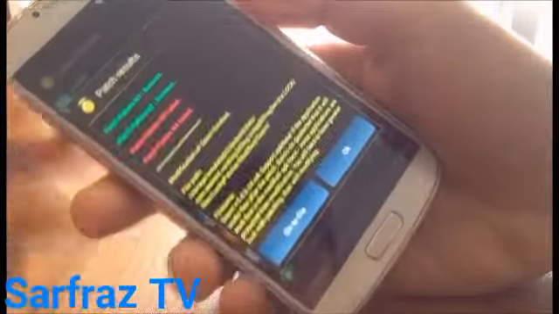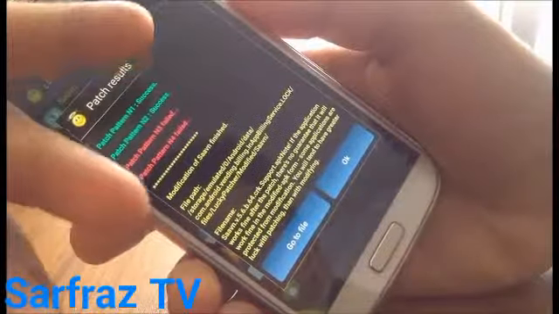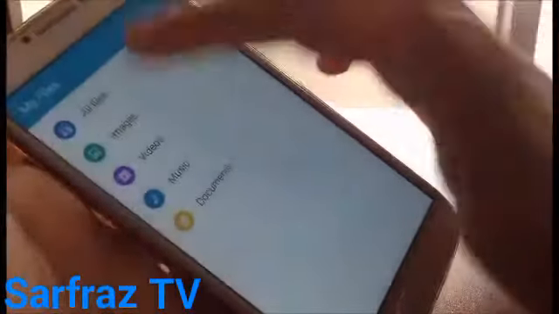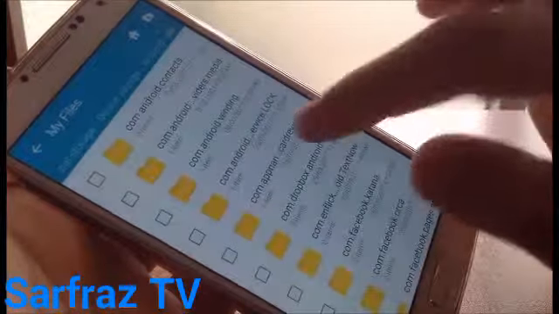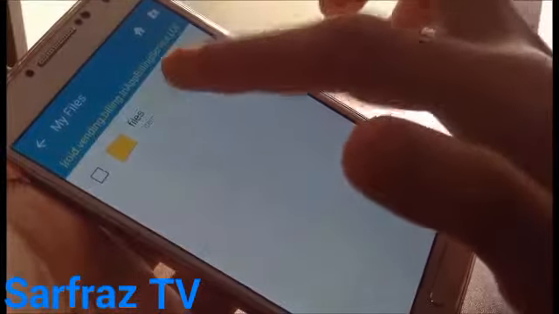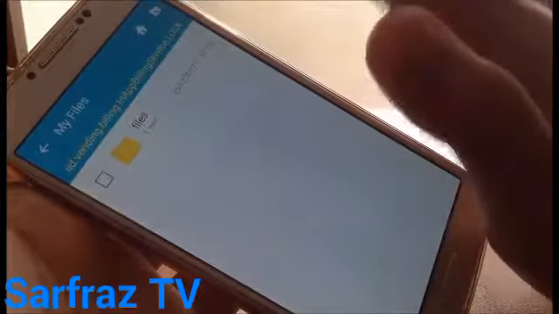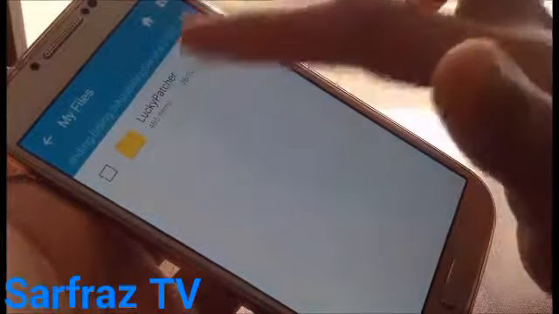After it finishes, you will be presented with the patch result: pattern 1 success, pattern 2 success. Just click on OK, and now you don't need Lucky Patcher, just exit it and open any file manager you have. In this case I have my default file manager. Go to your device storage, go to Android, data, and here find this folder. This is android, com.android.vending.billing in-app billing service.log. This is the Lucky Patcher folder.